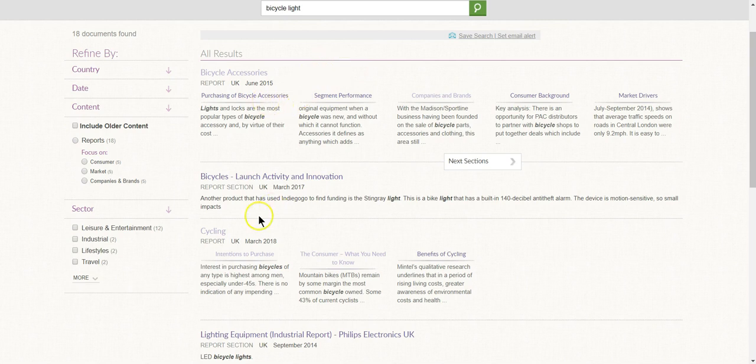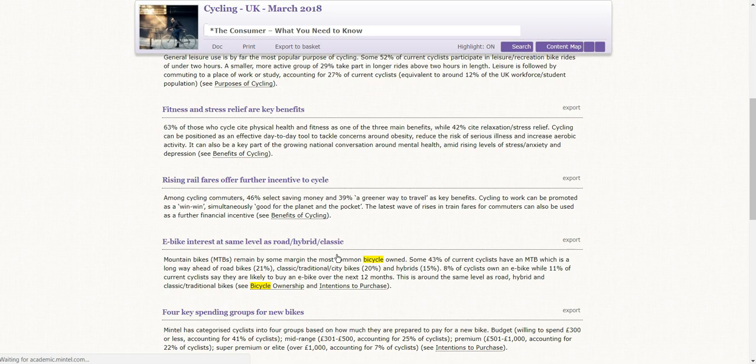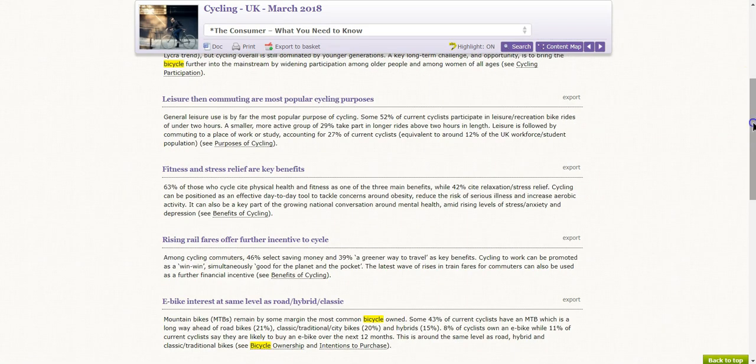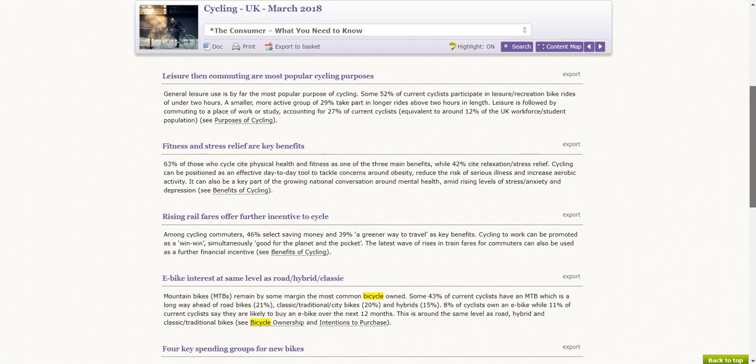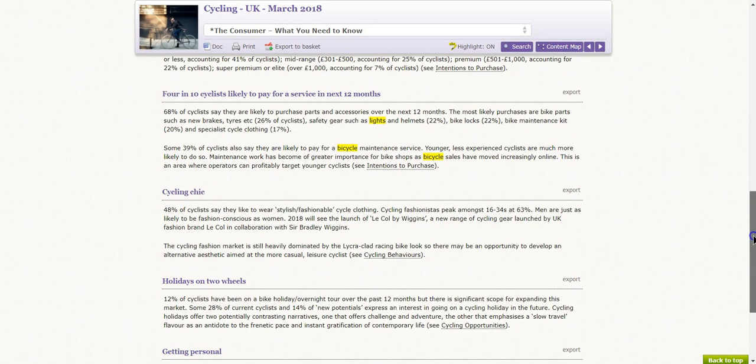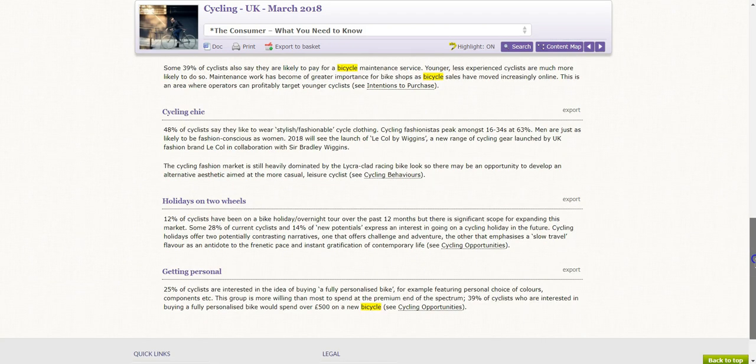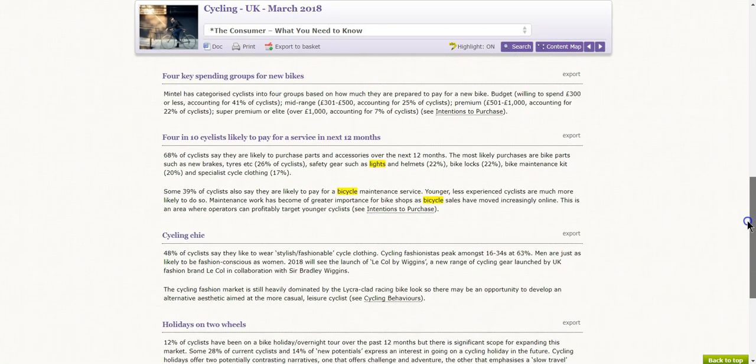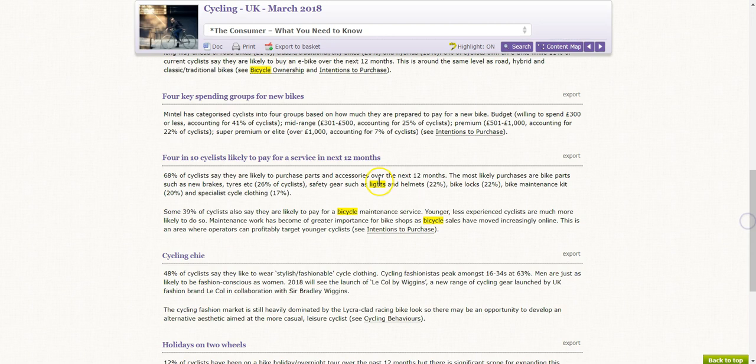First of all, I'm going to click on one of the sections of the cycling report. As you can see, every time one of my key search terms appears within this section of the report, it is highlighted. I notice that my key search term, the word lights, is highlighted in this section here.